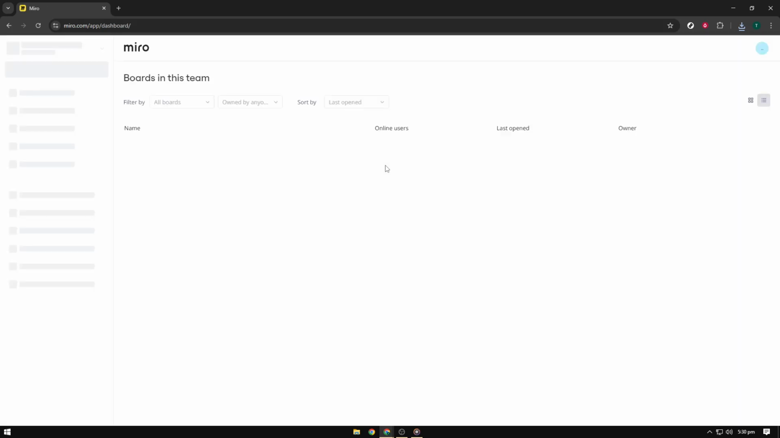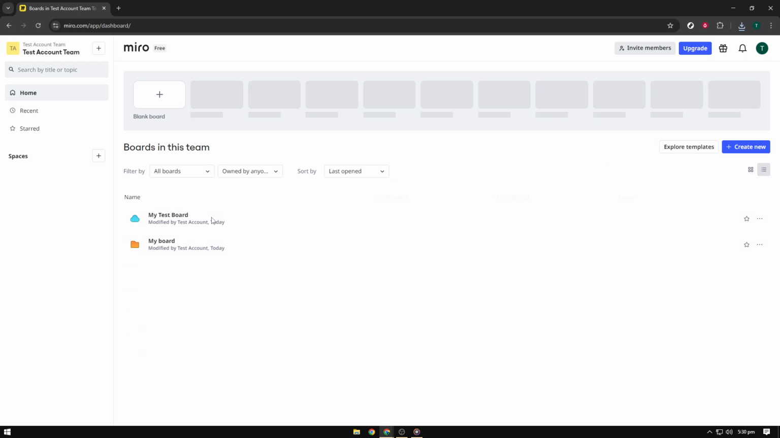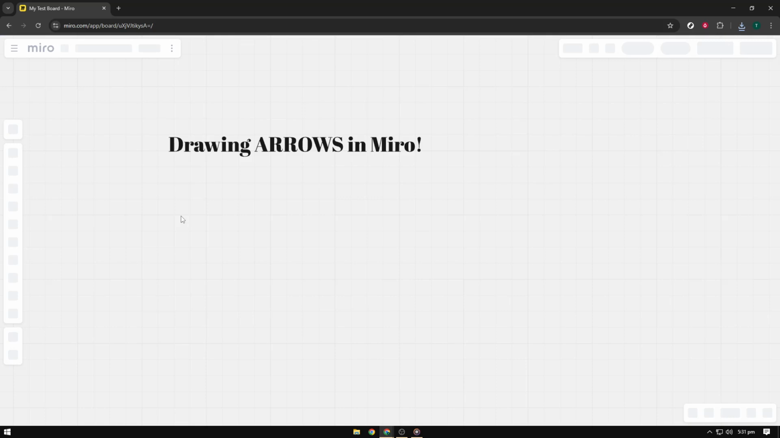Once you're logged in, you'll arrive at your Miro dashboard. You'll see a collection of existing boards, or perhaps an empty space if you're new. Scan through your projects and click on a board that you've previously created or been invited to collaborate on. This step is crucial because Miro is built around the concept of boards where all your creative ideas take shape.